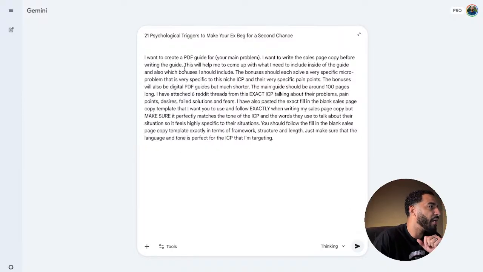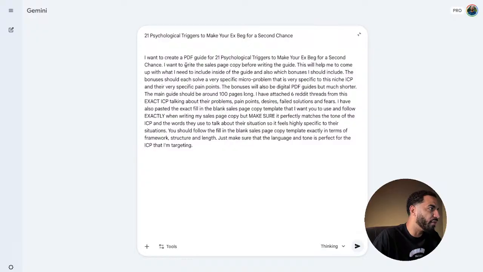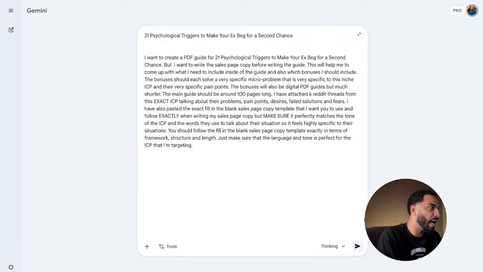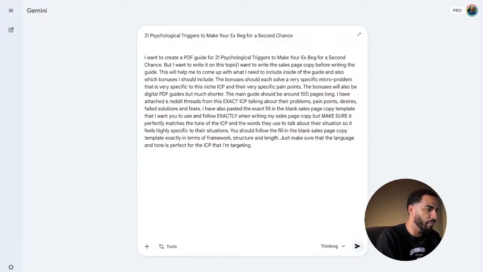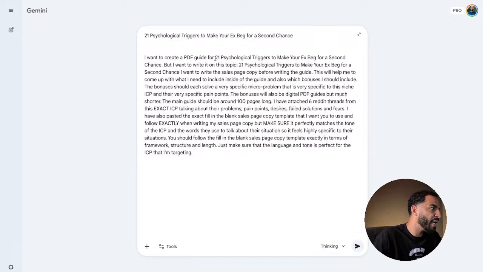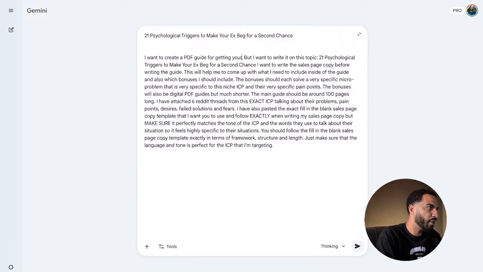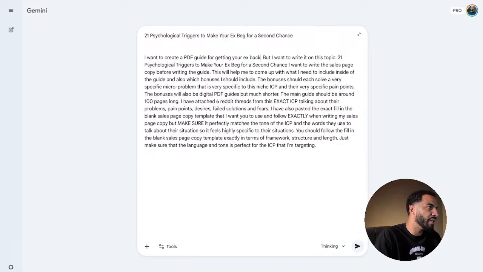So this is the prompt here. It says, I want to create a PDF guide for my main problem. So what I'm going to do here is copy that first part and put it in here, right? Perfect. And I'm going to add something else, but I want to write it on this topic. Actually, I'm doing stuff a little bit backwards. So I'm going to just paste that in here. But the main problem here is getting your ex back. Getting your ex back, right? So let's put the main problem there. Then I'm going to add in something that says, but I want to write it on this topic. 21 psychological triggers to make your ex beg for a second chance, right? Period. So cool, we're going to scan down.